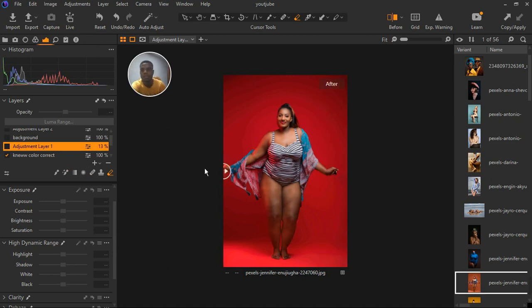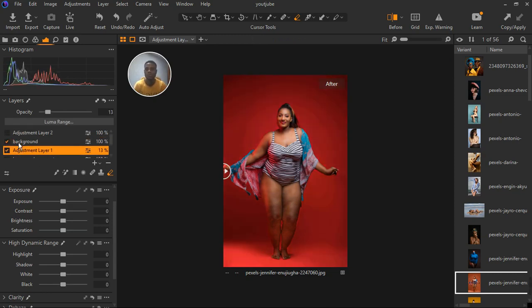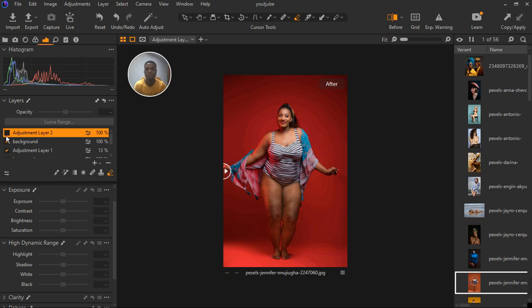Alright, so this is where I'm going to stop the video, and you already know the trick I use in editing photos. If you find the video helpful, you can subscribe to the channel, and it helps the channel grow. So I'm going to turn all this layer off.